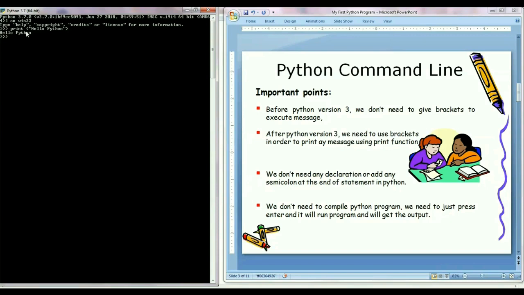Okay, and if we notice here we don't need any declaration or add any semicolon at the end of the statement in Python, but in other languages we need to declare variables and we need to add semicolon in the end of the statement, right? And another point to notice here, we don't need to compile our program. We need to just press enter and it will run program and will get the output. Okay, so this is about Python command line tool.